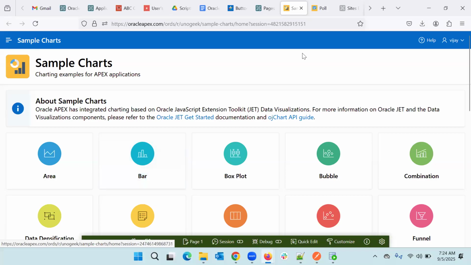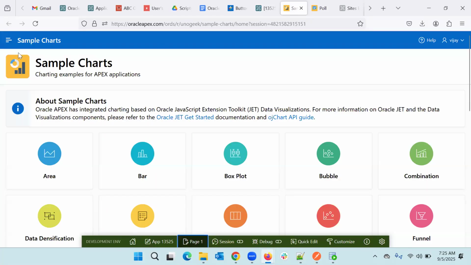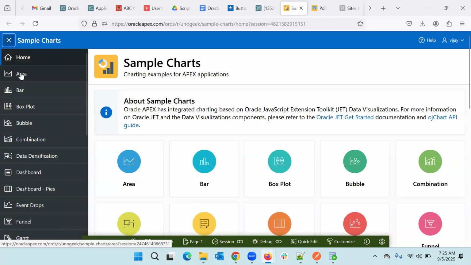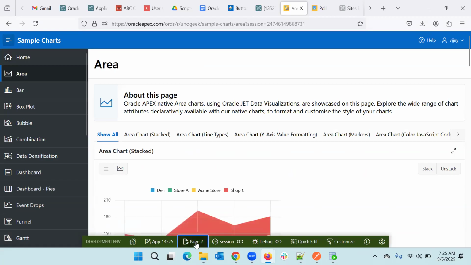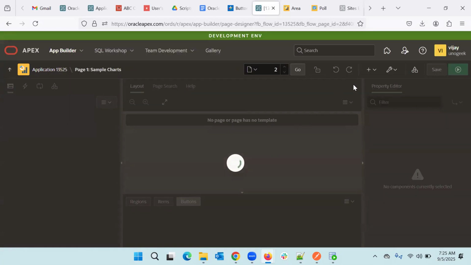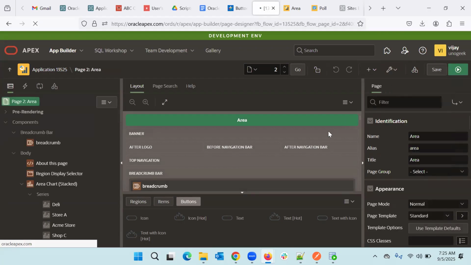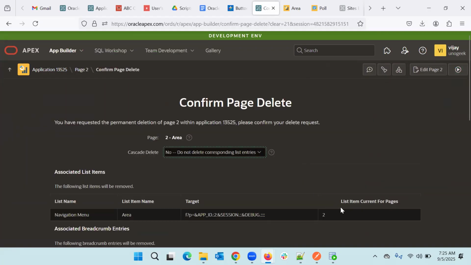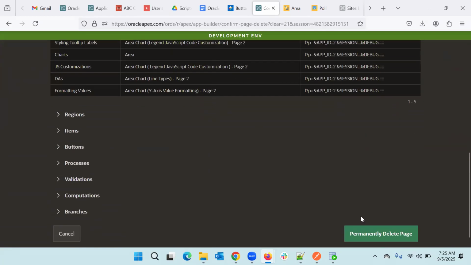For example, this is the application which came automatically. Now, take this page number one. I don't need it, but I won't delete it as this is the home page. Maybe this page, we don't need. So I will go and delete this page number two, for example. I can do whatever I want to do. I can delete this page. I will select cascade everything delete and permanently delete the page.